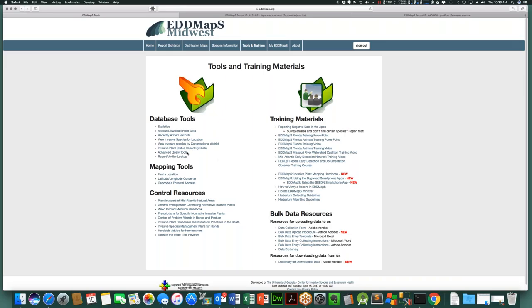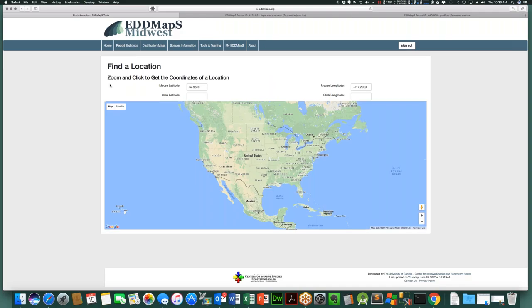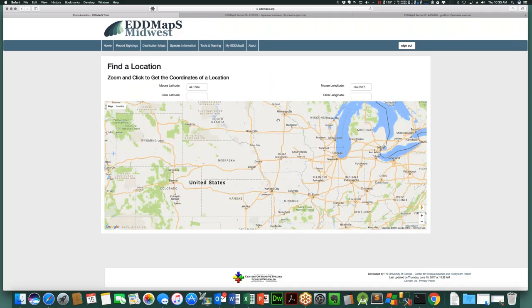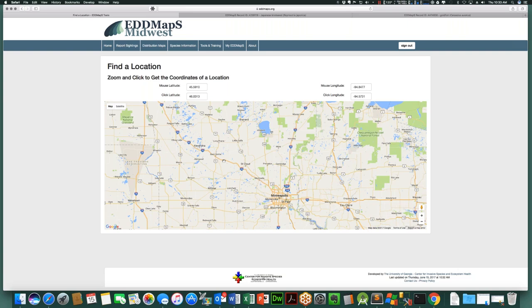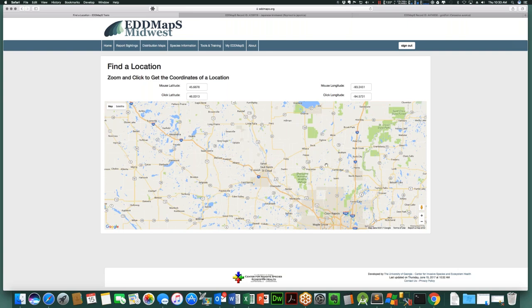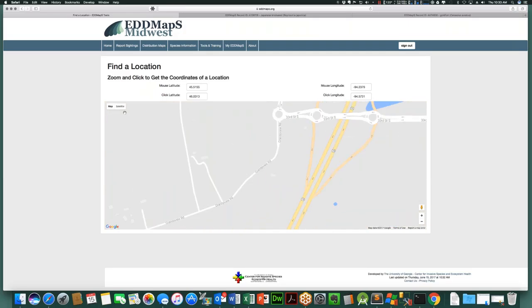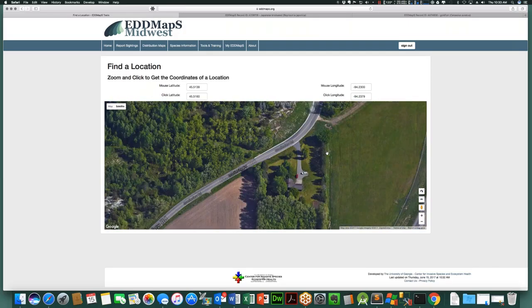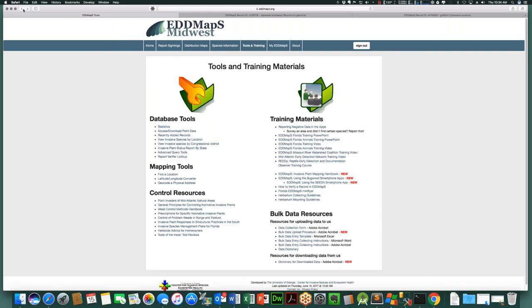Some other things that can be useful is this find a location tool. This is something I don't understand why it's not more built into Google Maps. But it shows you exactly where your mouse is. You can zoom in, and you can change the satellite view, and click, and it will save the latitude and longitude of where you click. So if you need a latitude and longitude for something, this is a tool that is there for that.